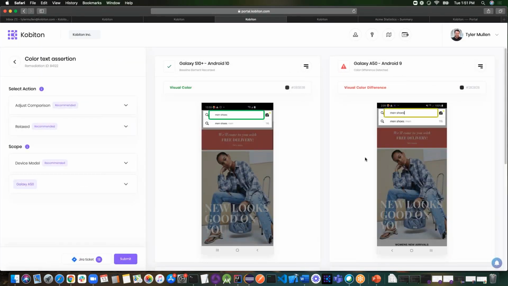It's gonna take me to this page. So the manual test that I performed was on a Galaxy S10 Plus running Android 10. That's here on the left. The automation test was run on a Galaxy A50 on Android 9, so totally different devices, totally different operating systems, and it's going to give you a visual of exactly what's going on.